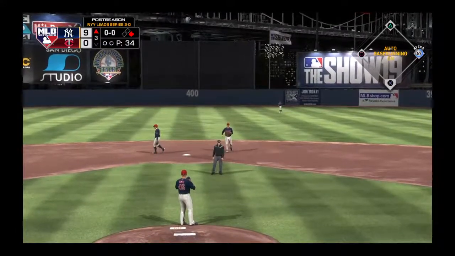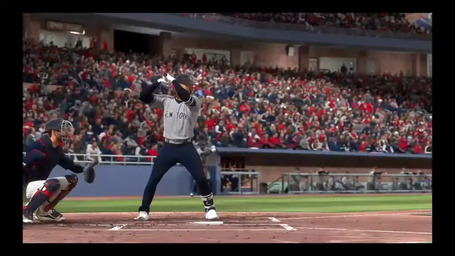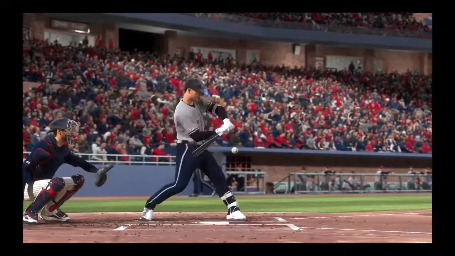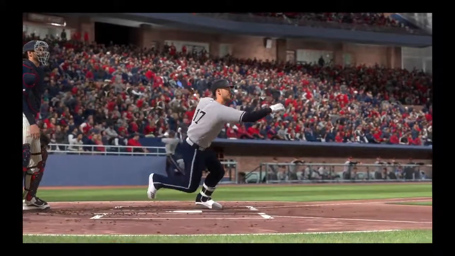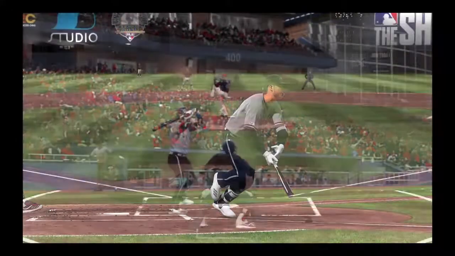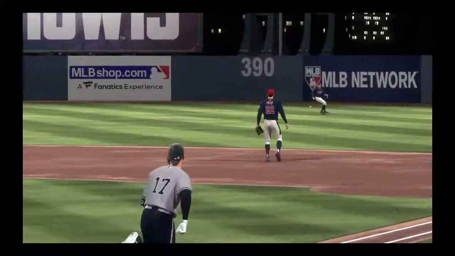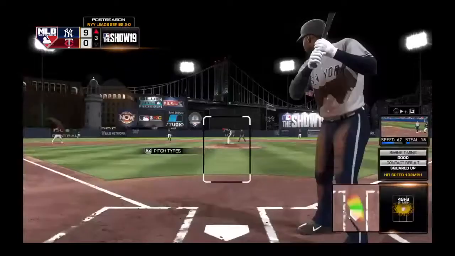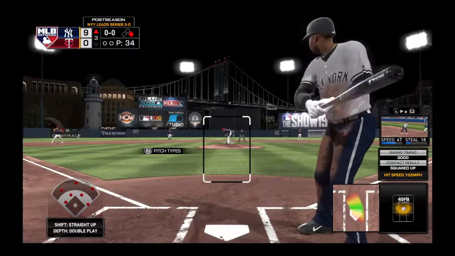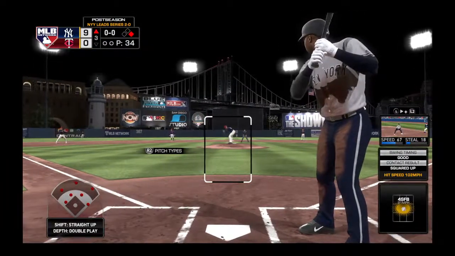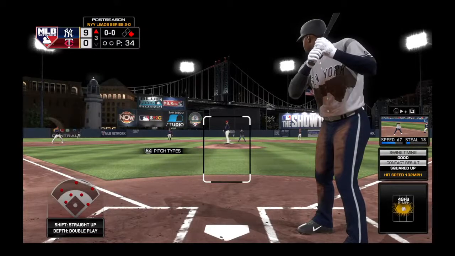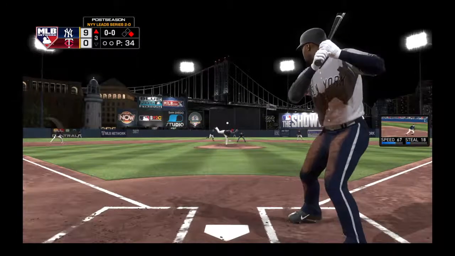Loud noises right here, fellas. Hey, he's going to have to mix it up a little bit more because they are on his stuff. Fielder, Cliff Floyd. Stepping in now, Cliff Floyd.